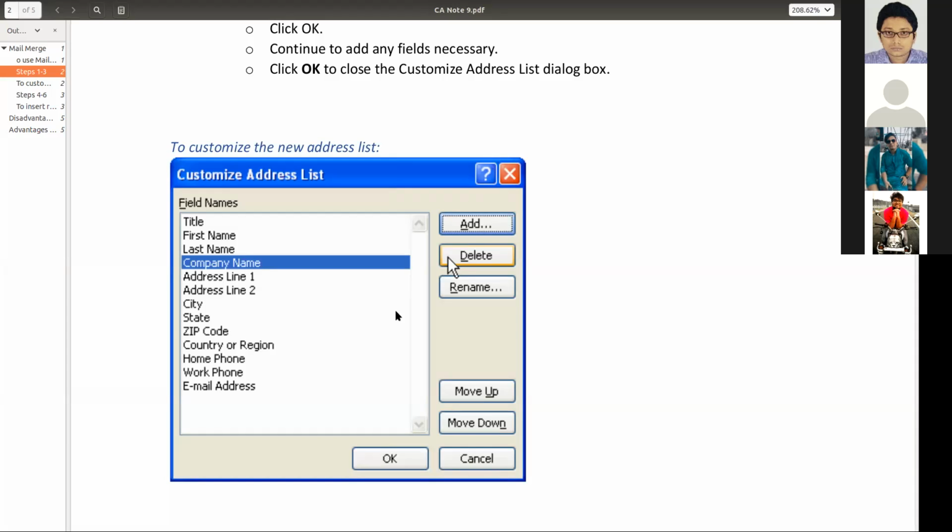Or suppose I want to bring the country or region to the top, so I can select the country or region, and when I click on move up, it will move up to the top, and like that. So in that way we can customize our address list.